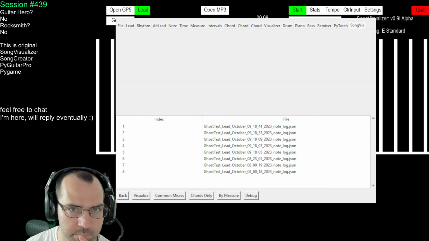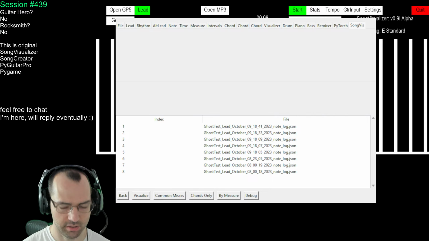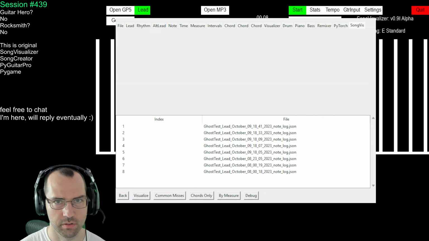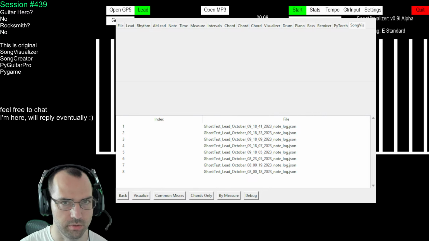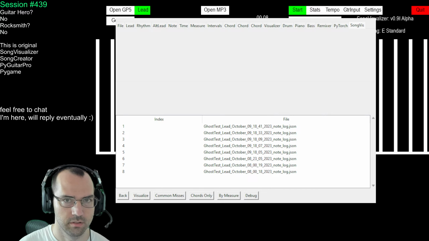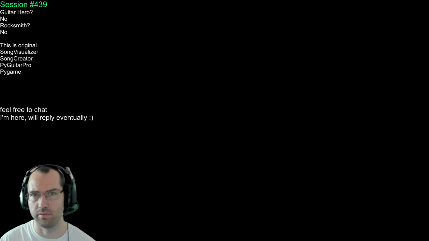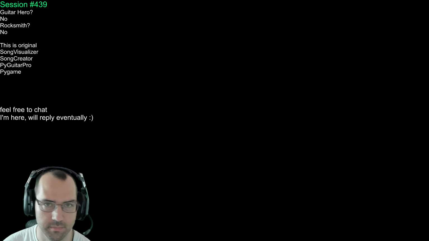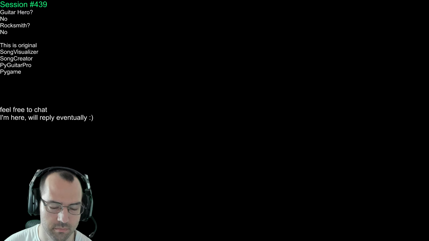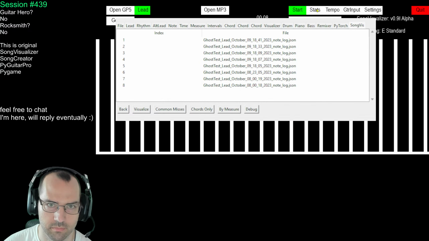Okay. Actually, is it adding to the parent frame or the root? Interesting. It's adding to the root. Let's try changing it from the root to the parent frame. Okay, that's better.